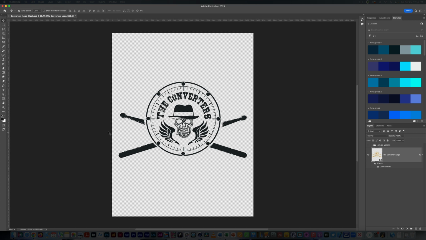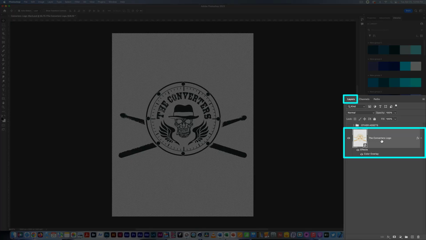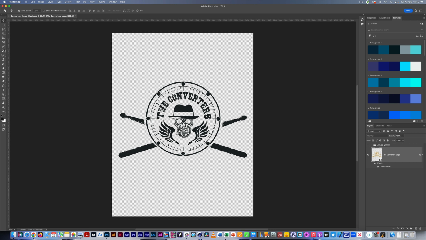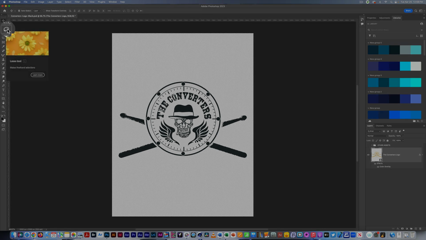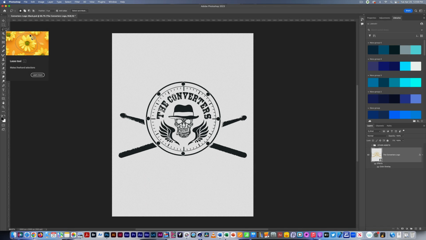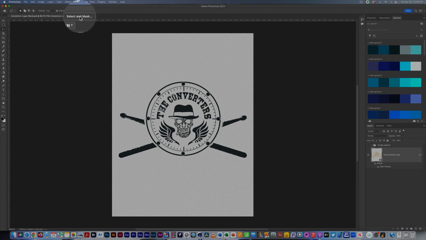Okay, first we will open any image you want to alter the color to. I will be using my own original logo. Next we will select the layer you want to edit. Then go to the toolbar and click the selection tool. Once you have done that, select the option at the top labeled Select and Mask.